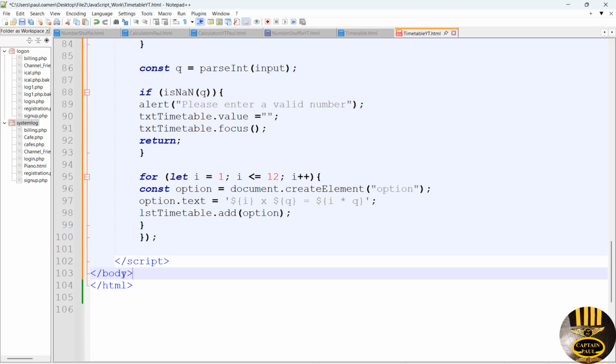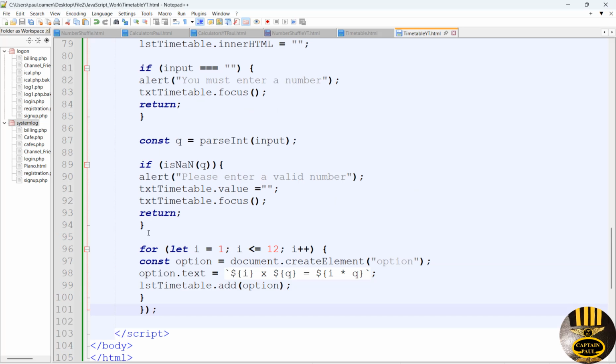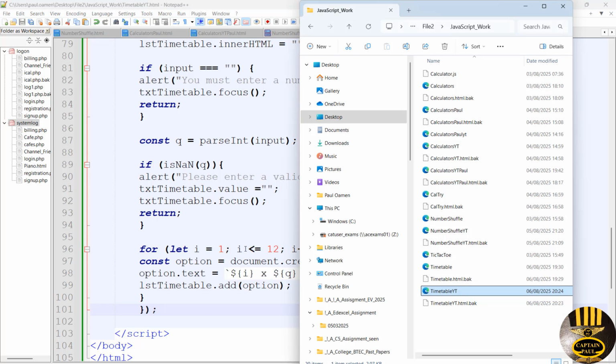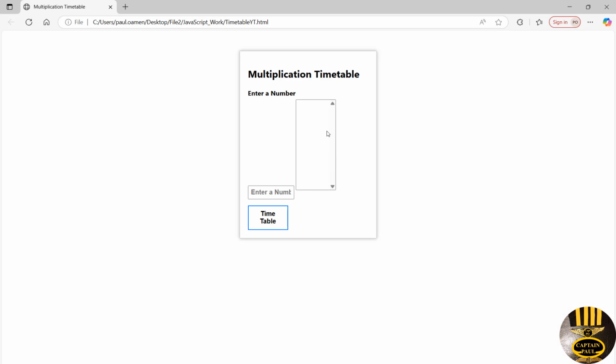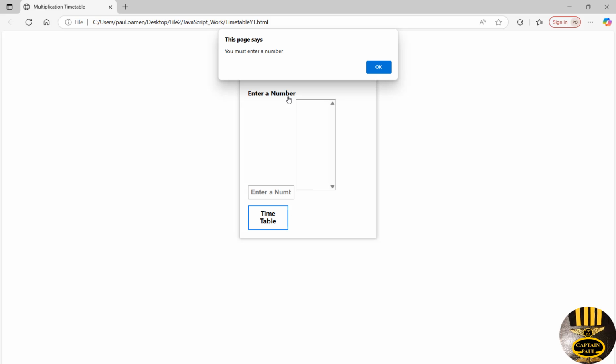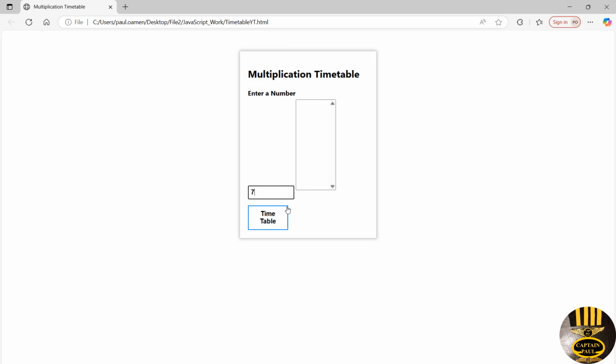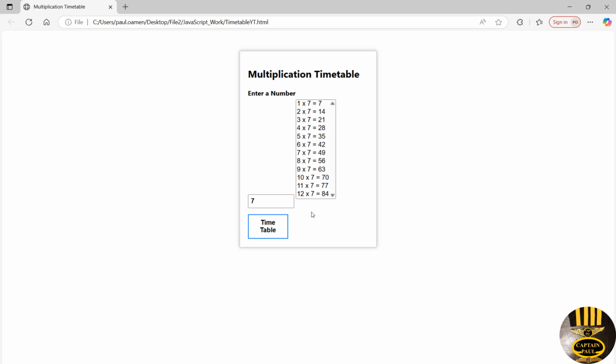All right, guys, let's just try this out. I'm going to save it first. Just want to see how it's going to look. That is it right here. Double click on that. Oh, look at this. This is meant to be updated. Let's enter, I'm not going to enter anything in here. You must enter a number. Okay, that works. Let's enter a number in there. Oh, that's working. That's fine.